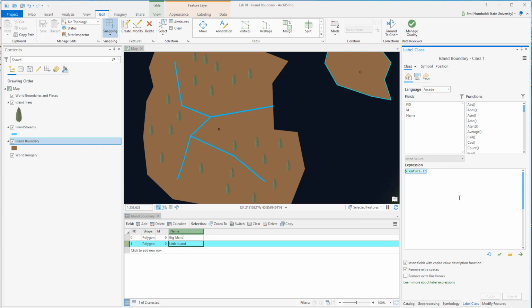Let's just go ahead and delete that and double click on name, and you'll see it puts in $feature name. Now you can write complex expressions in here to make your labels. I don't necessarily recommend spending a lot of time on that. I would just go ahead and put what you want in the field, especially at this stage, and then click apply. Ta-da! Now we have our islands labeled.